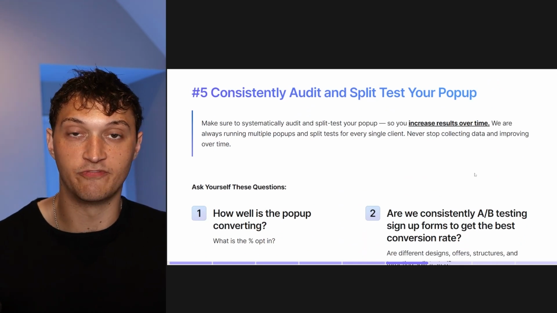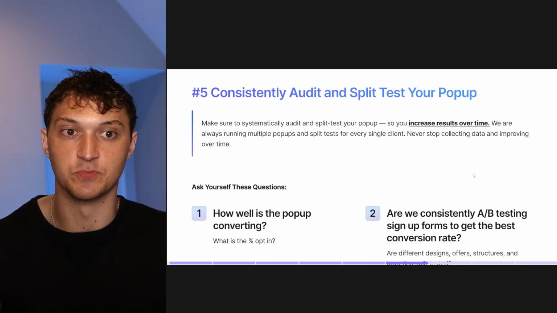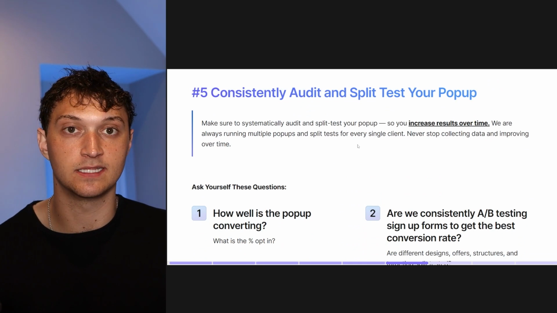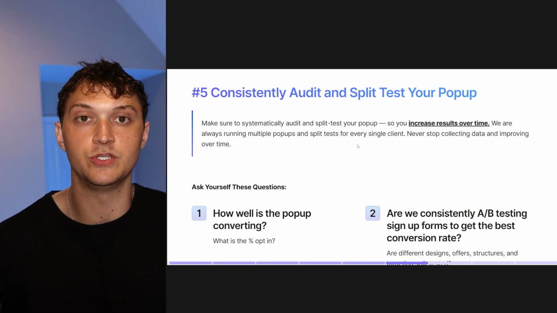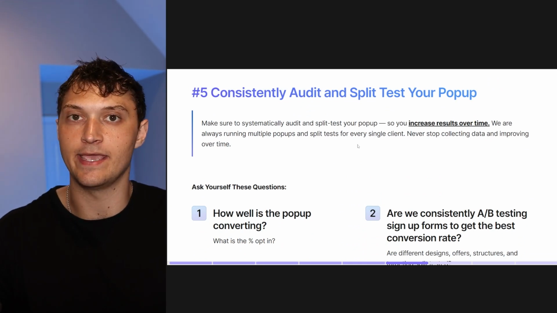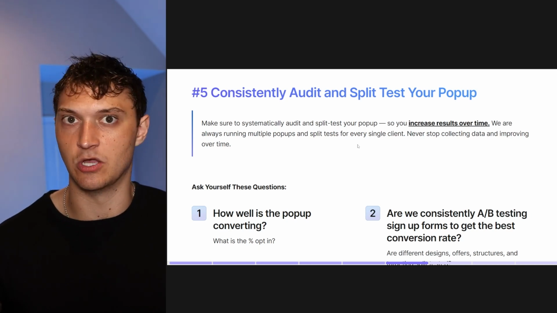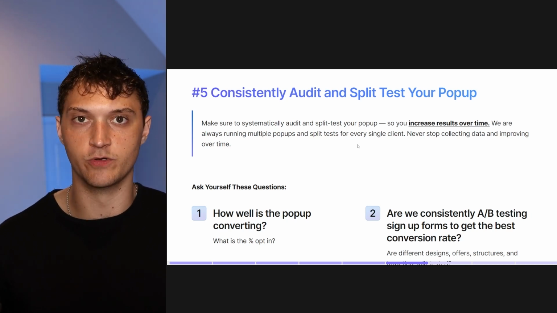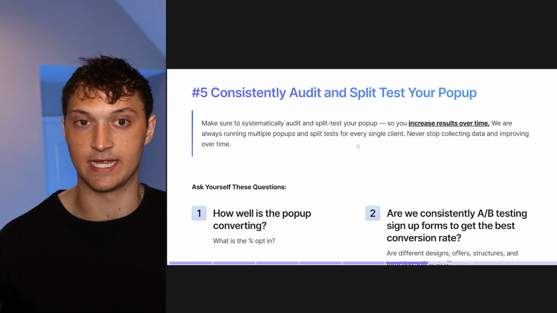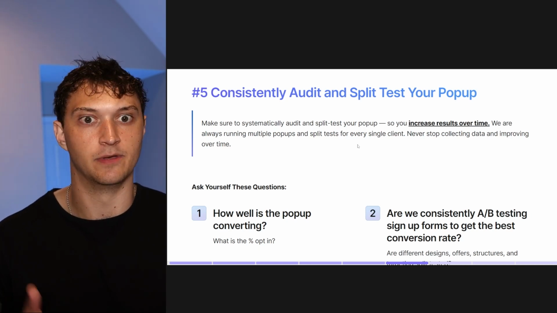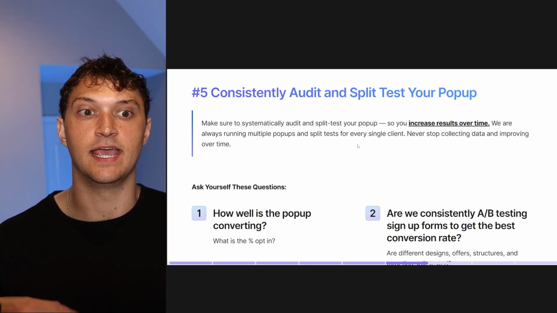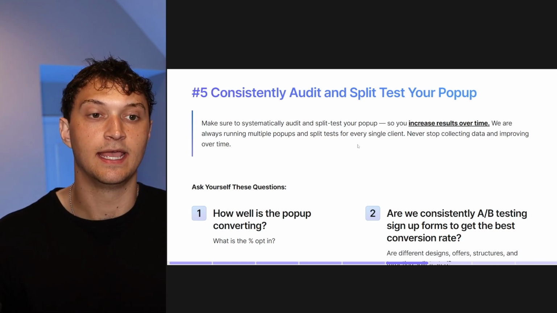Now, number 5, consistently audit and split test your pop-up. So you want to systematically audit and split test everything so you increase results over time. People that get amazing pop-up conversion rates don't just do that in one shot. They're always running multiple pop-ups, and this is exactly what we do for our clients, running multiple different split tests, and always collecting data and improving over time.